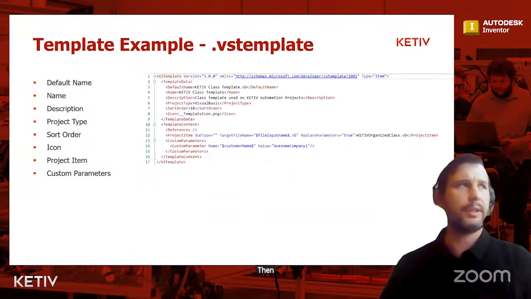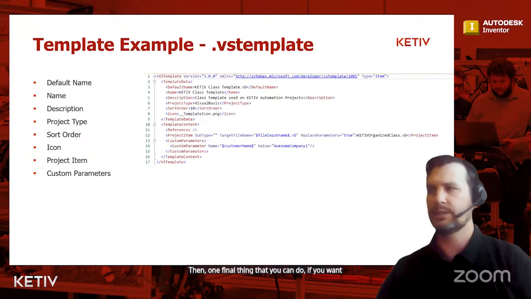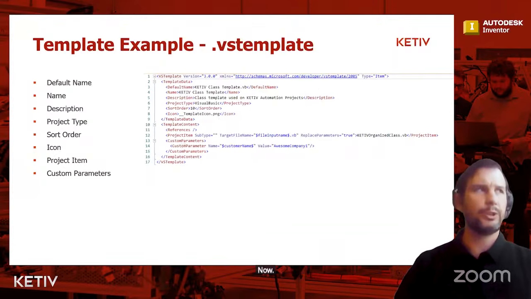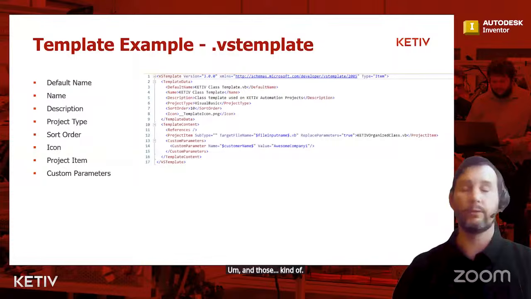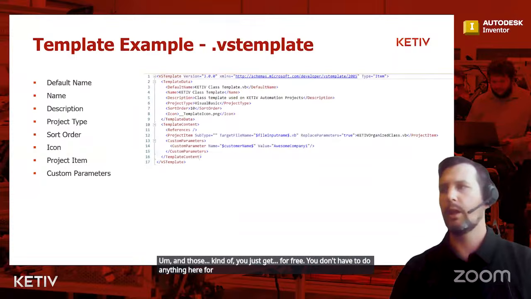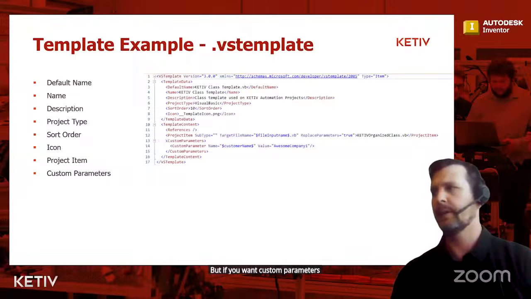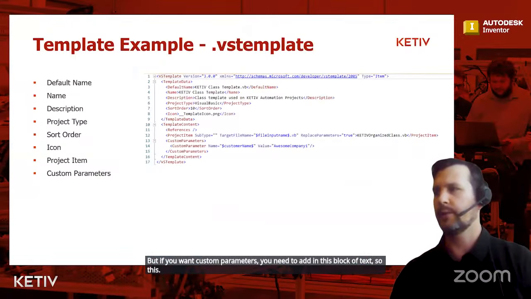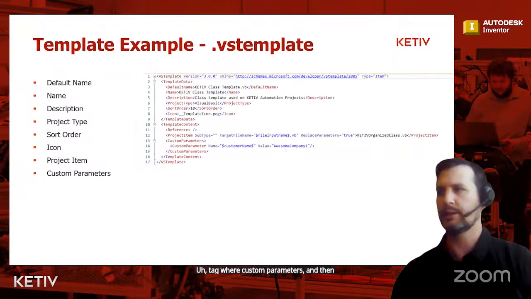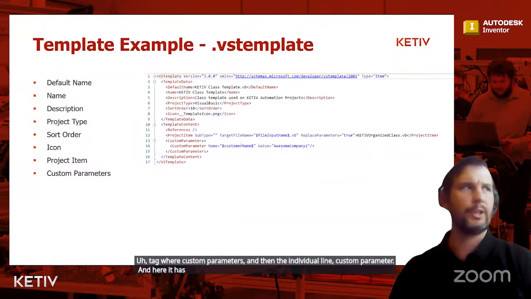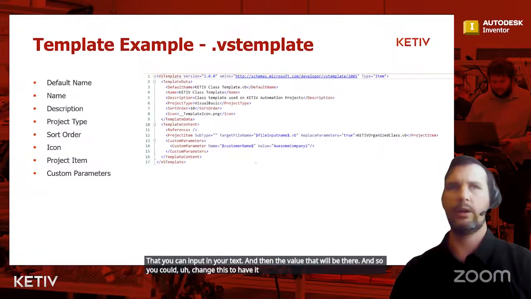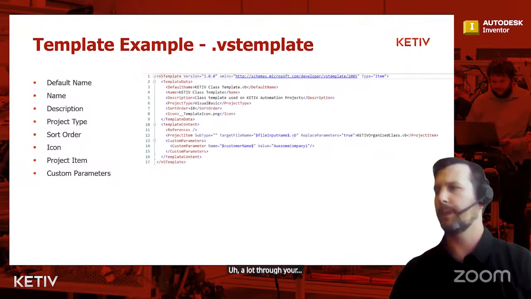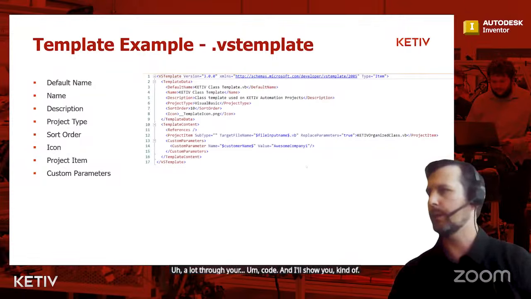Then one final thing that you can do if you want to is add some custom parameters. Now there's going to be some reserved parameters that we'll use, and those you just get for free. You don't have to do anything here for them. But if you want custom parameters, you need to add in this block of text. So this tag where custom parameters, and then the individual line custom parameter. And here it has a name that you can input in your text, and then the value that will be there. And so you could change this to have it show up a lot through your code. And I'll show you kind of how you can input that.